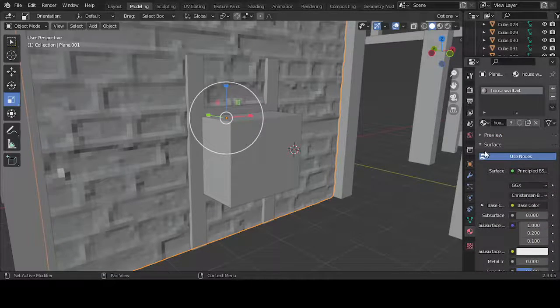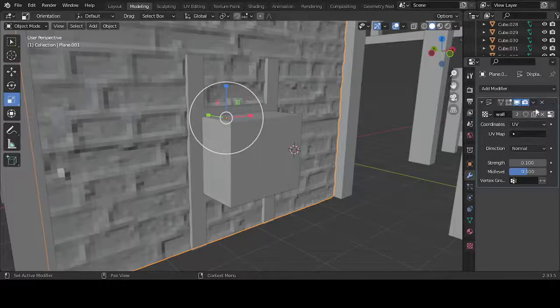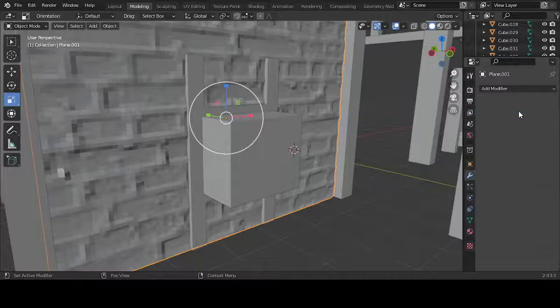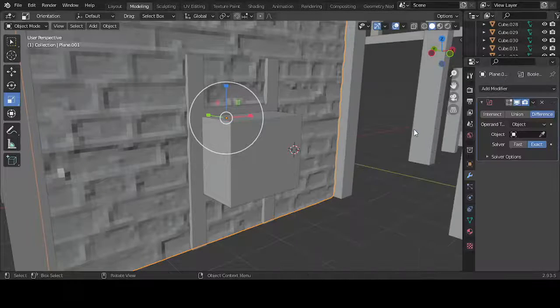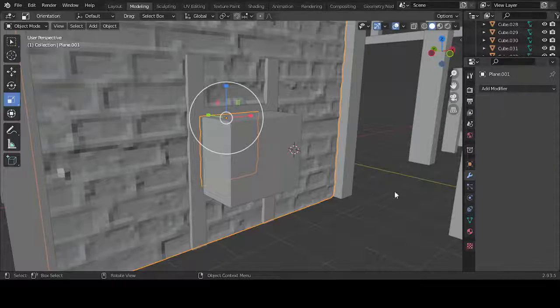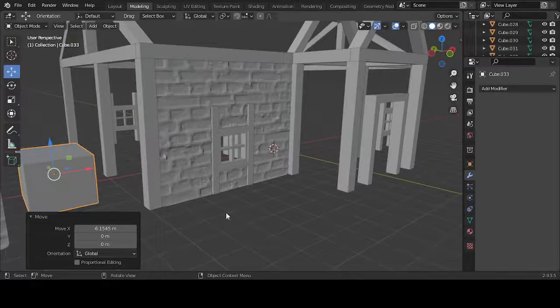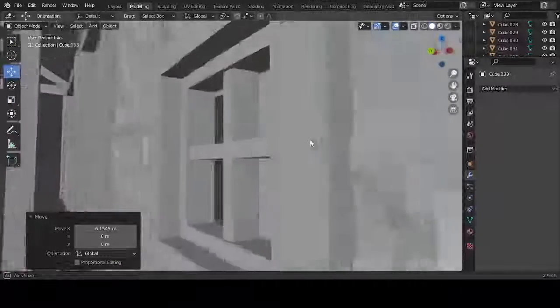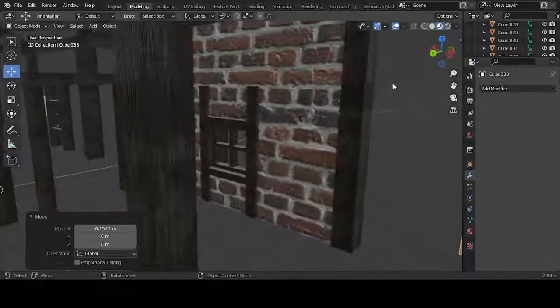Now in here, I've got quite a few modifiers already. So I'm going to just go ahead and apply those. Then add the Boolean modifier to it, and select my little cube, select fast, and then apply that straight away. Now let's see what kind of damage it's done. Ah, that looks perfect.